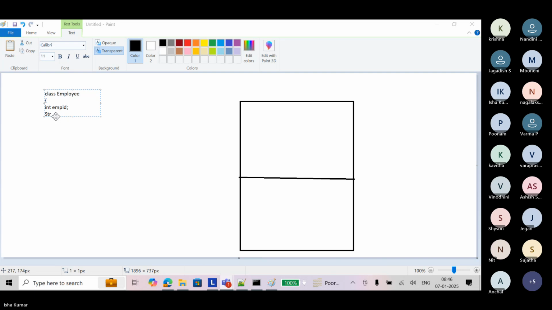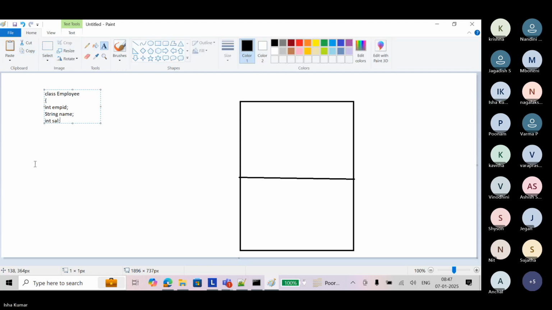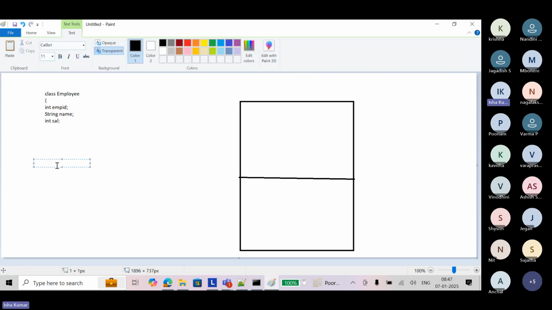So here string name, and again int sal is there. Correct. So now see, I am just passing through the constructor. Let's say I am creating an employee: Employee equal to something, I am writing new Employee, and here I am passing the values. Let's say 10, name is Govind, and salary is 2,000.